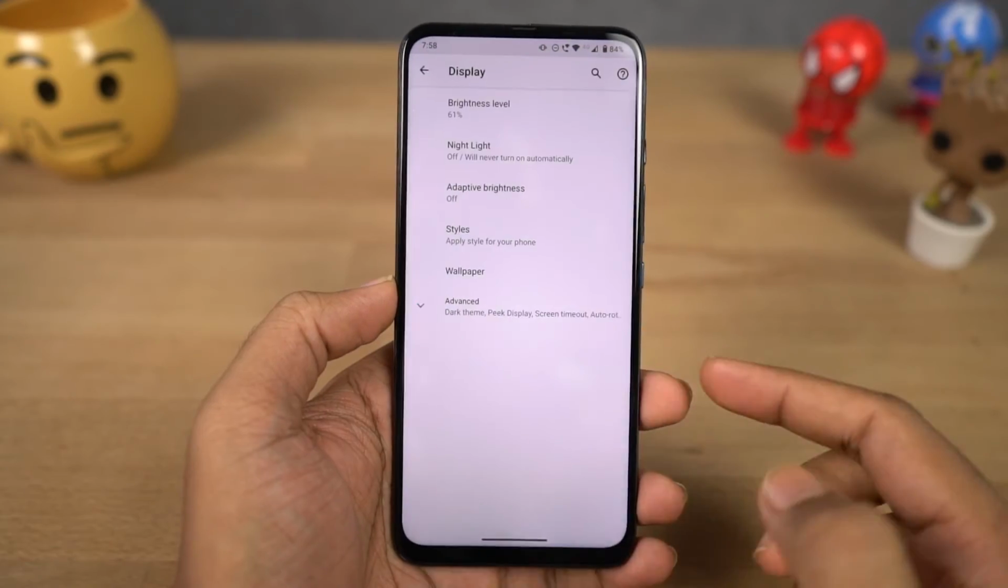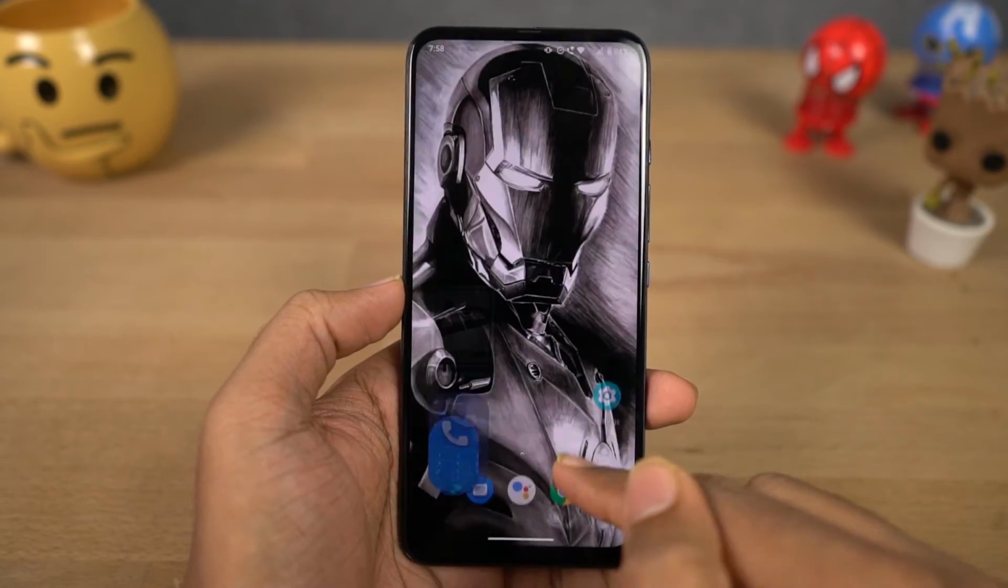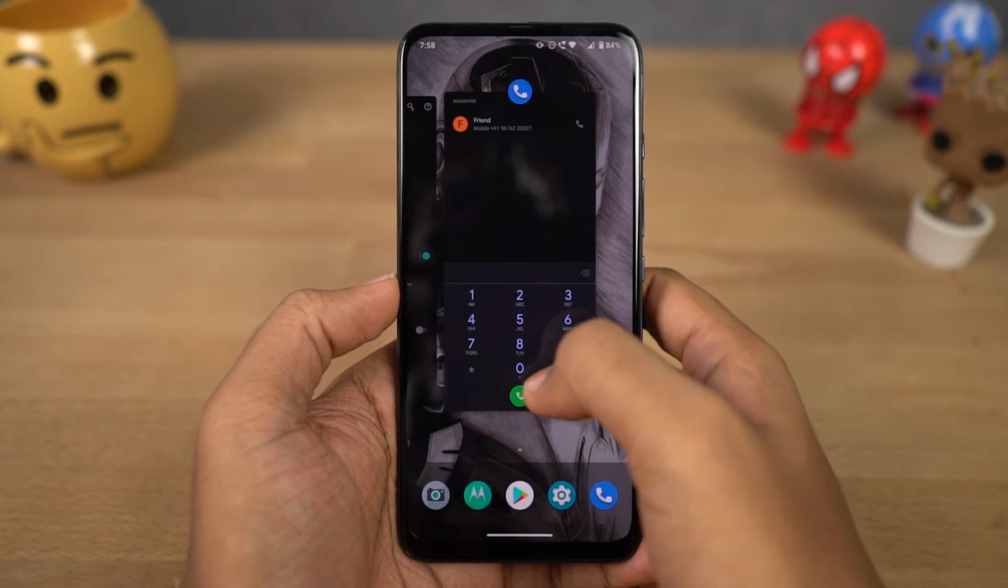Next we have dark theme. Once you enable this, it turns all the UI elements into dark theme. Even some stock applications turn dark and few of the third-party apps also turn dark. It is helpful especially at night as it is easier on the eyes.